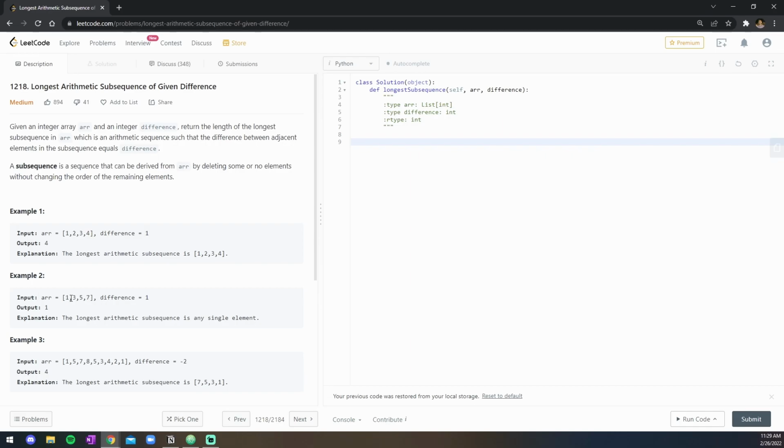For example 2, we have the array 1, 3, 5, and 7. We're looking for a difference of 1. In this case, like I mentioned before, 1 on its own is a subsequence of the whole array, 3 on its own is a subsequence, 5 on its own, and 7 on its own. So the output is going to be at least 1, but let's see why it's only 1 and not 3 or 4 or 2.